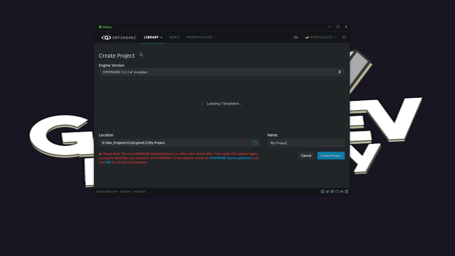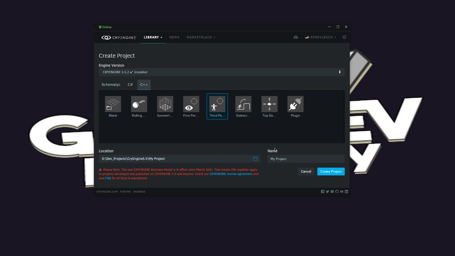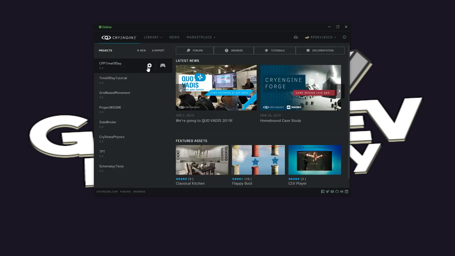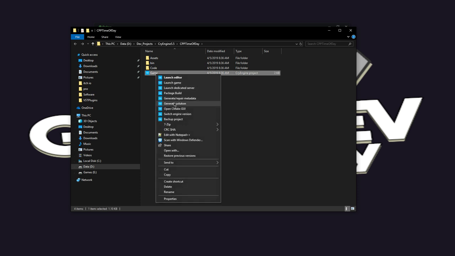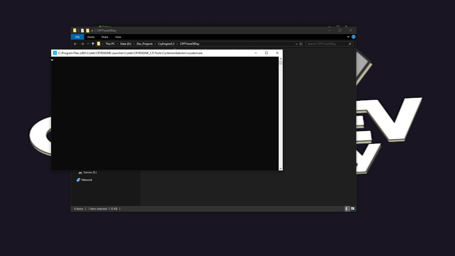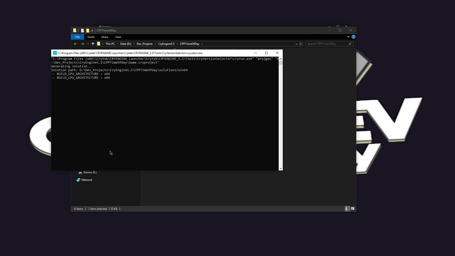We'll create a new C++ project. Again, third person, CPP, time of day. Create. Reveal in Explorer, and we'll right click, generate solution. Yeah, this is the boring part because I've already done this and then we have to do it again. Generate solution.